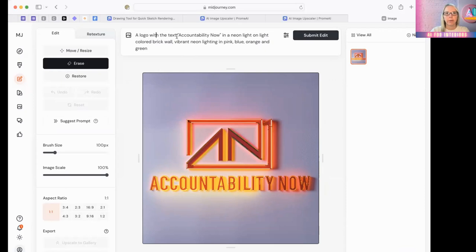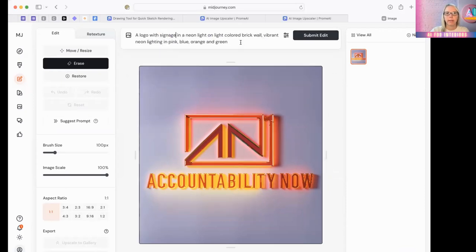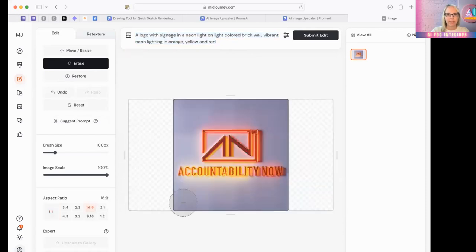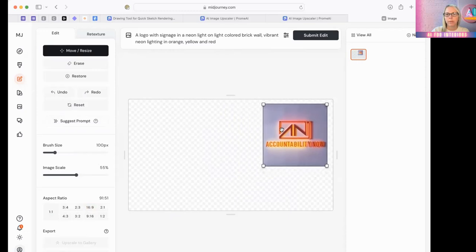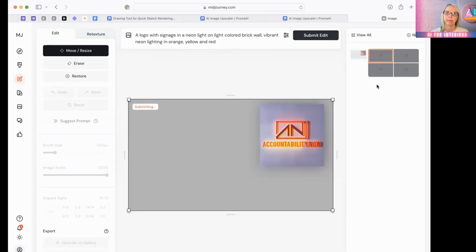We're just going to say a logo with signage and a neon light on light colored brick wall, vibrant neon lighting in, let's say, orange, yellow, and red. That way it matches this sign. Okay, so we're going to say that. And then we're going to do a 16 by 9. We are going to change the size of, I want to undo that. Undo. Okay, move this over here so it's on the side. Remember, give yourself some room because it is going to crop in a little bit. And then we're going to click submit edit and see what this does.